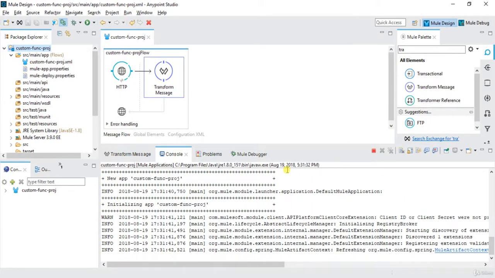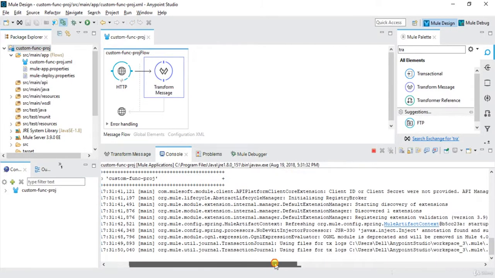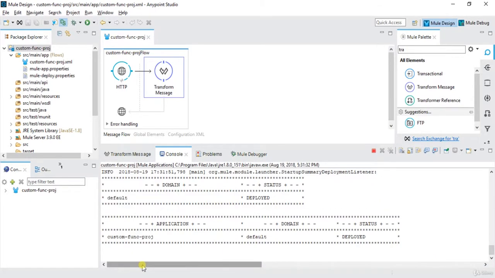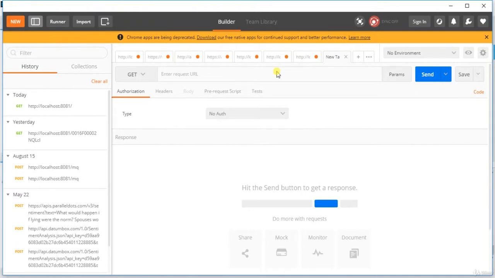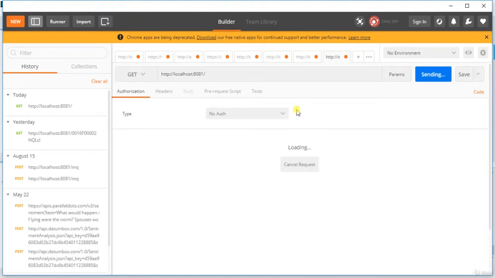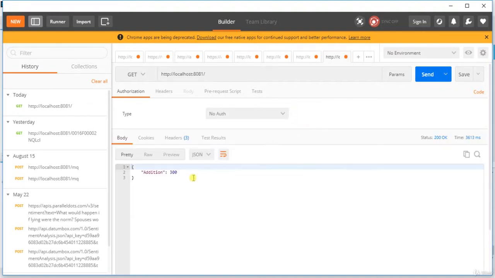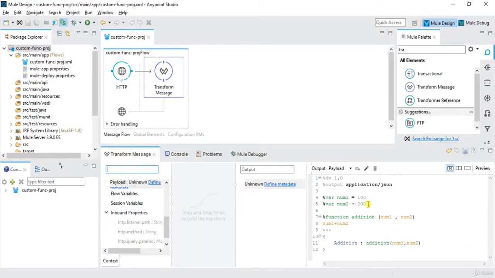This will deploy my application locally, and then we can check what the output is. It has successfully deployed. I will do plus and here I will write localhost 8081, get operation, submit. So let's see, addition is 300 because we have two variables, 100 and 200.